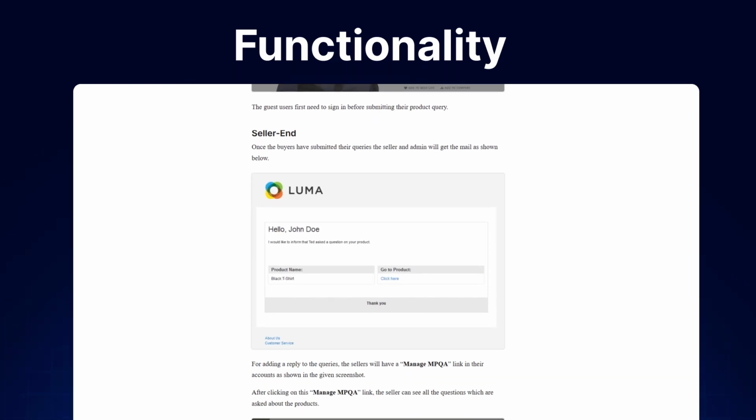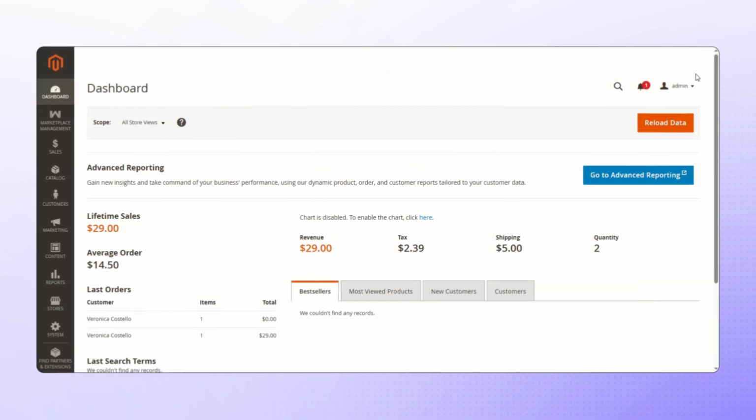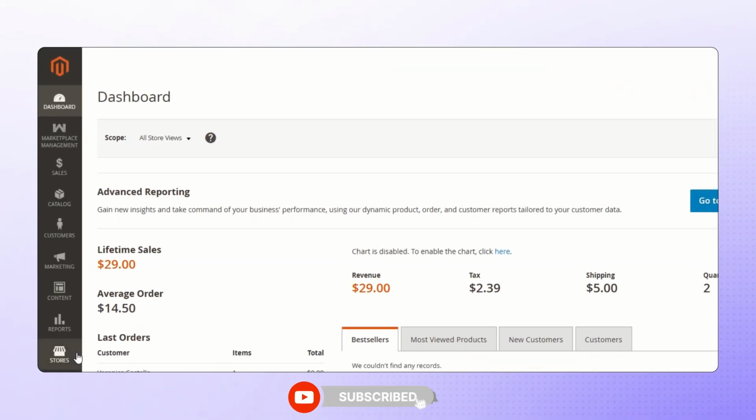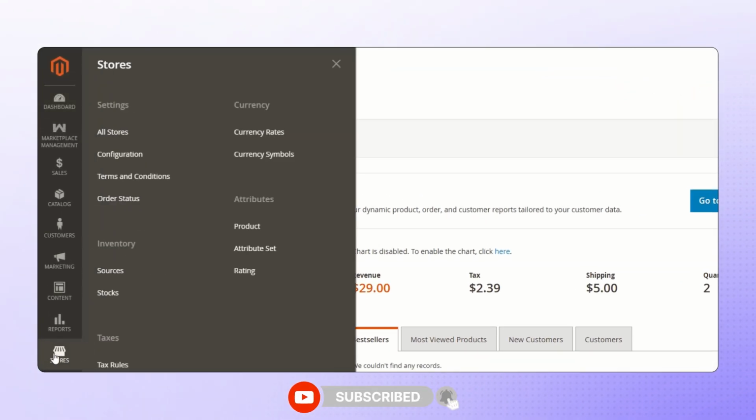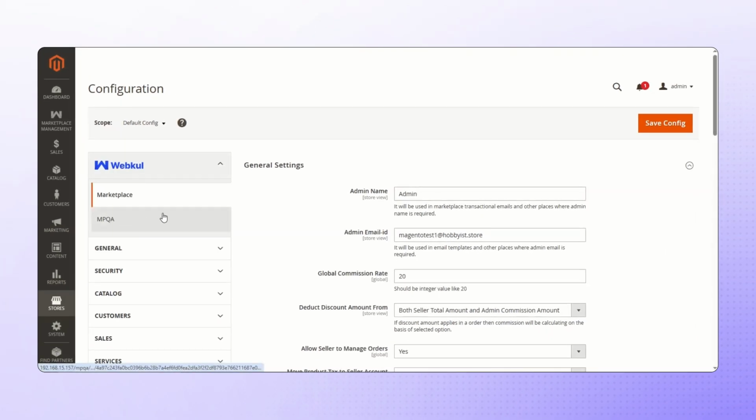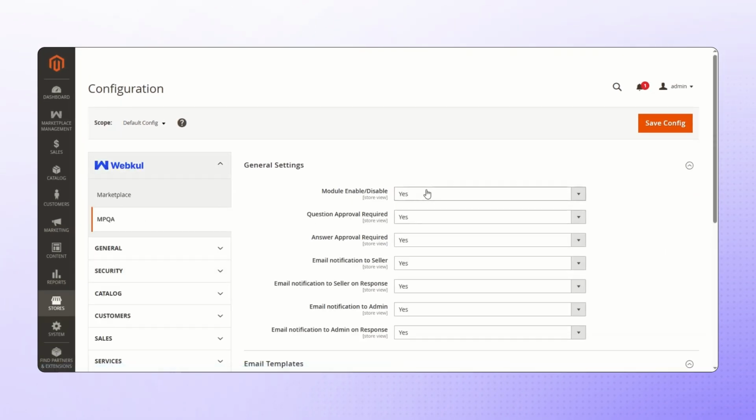Now, let's move back to our video. We have successfully logged in as the admin. To enable the module, click on the Store button. Then, click on the Configuration Settings option and select the module. To enable the module, choose the Yes option.